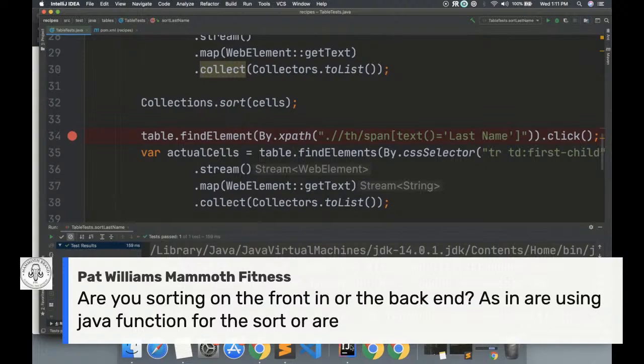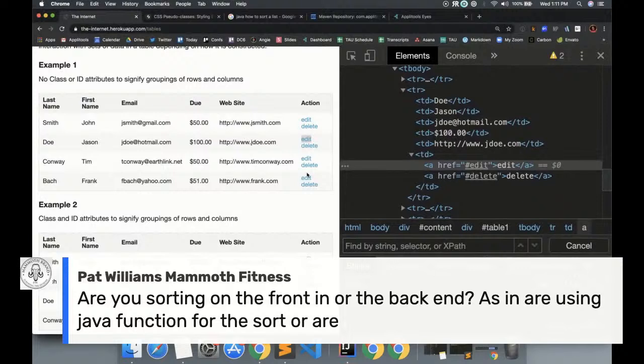And I compare that with my Java sorted one just to make sure that it actually sorted. All right, so let's see about editing somebody. I think I could just do this with a CSS selector. I mean, an XPath selector.